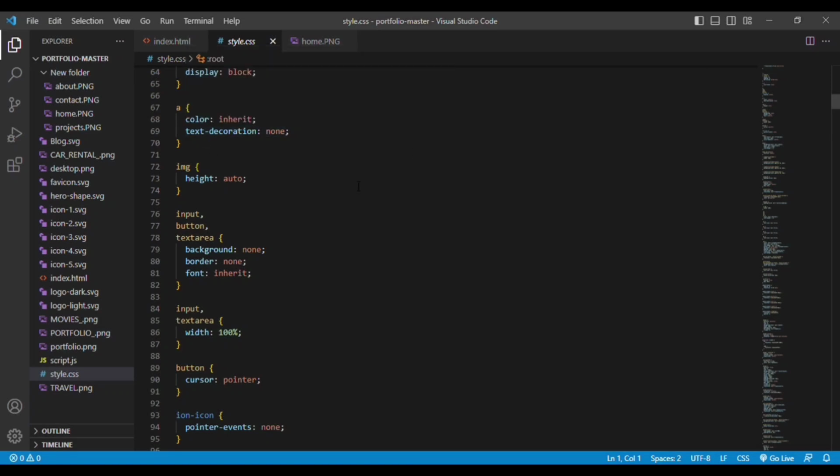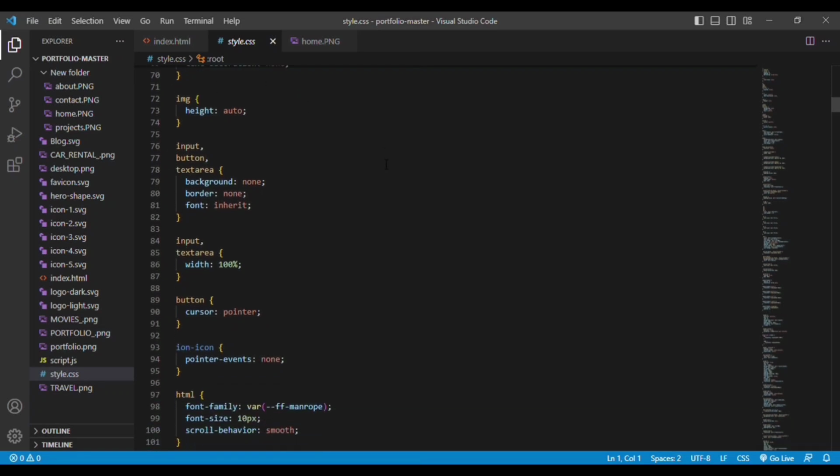For the anchor tag we have inherited, that is the default value. So here we are giving color inherit, then text decoration is none, so that we remove the underline. Whenever you use an anchor tag in a website, it will have an underline and it will be in blue color. Those values can be removed by using text decoration none. Then for the image we are mentioning height is auto.